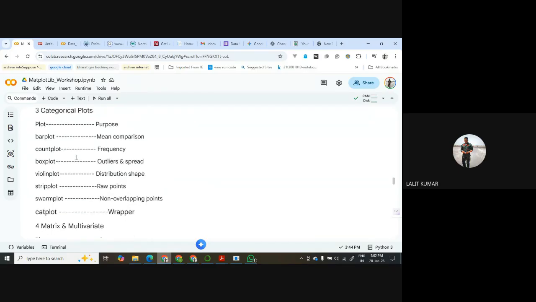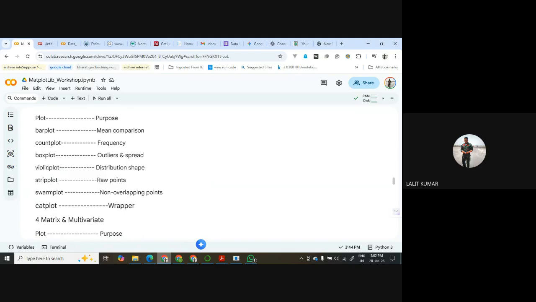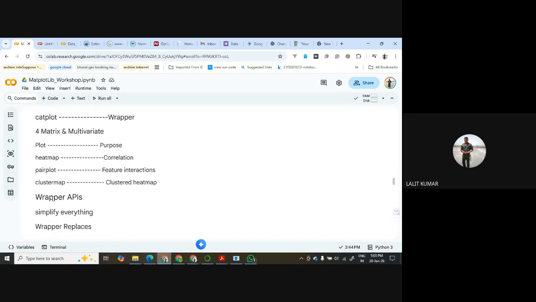Categorical plots: we have got bar plot, count plot, box plot, violin plot, strip plot, and swarm plot. For that, the wrapper is catplot. For matrix and multivariate, we have got heatmap, pairplot, and clustermap. For them, there is no wrapper; they are standalone.